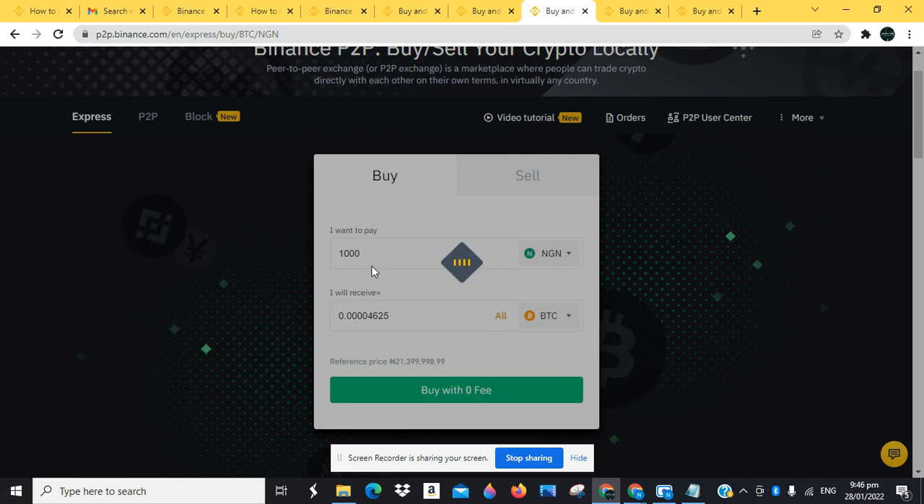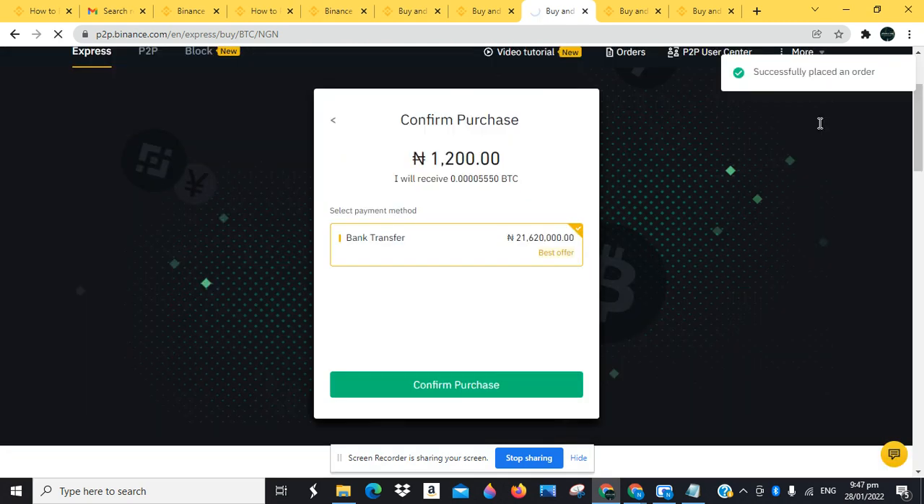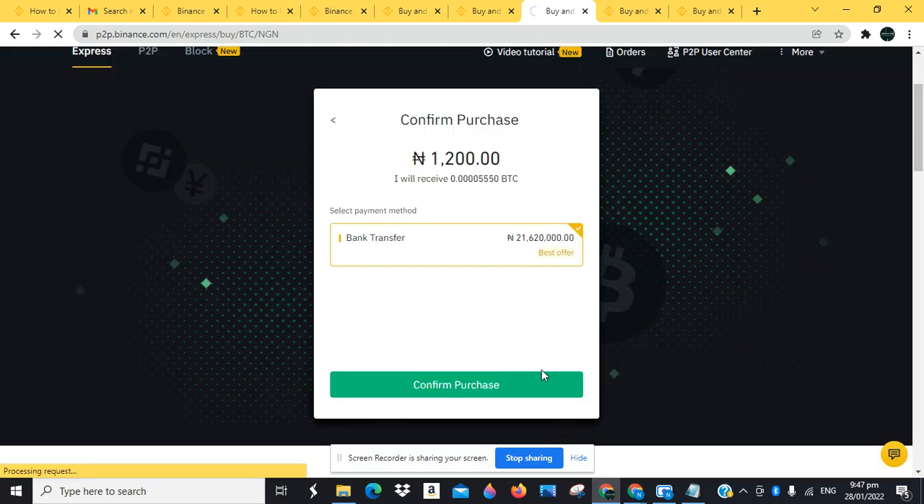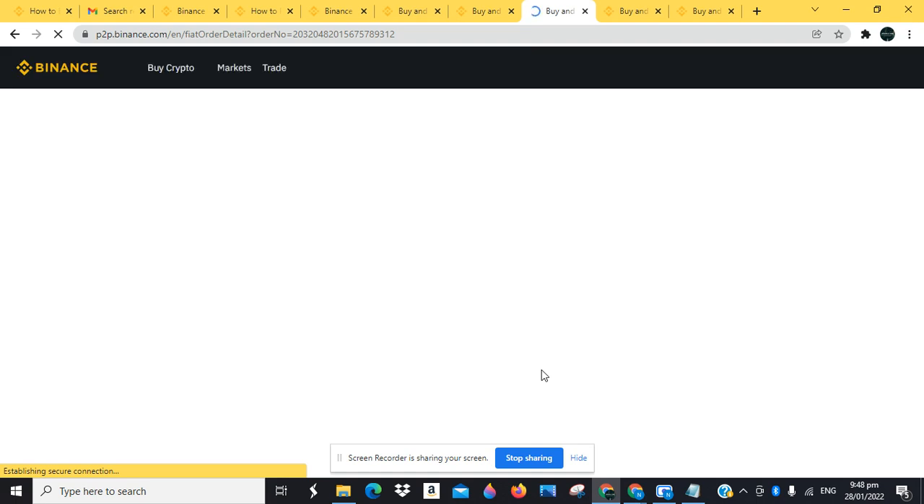You can see we successfully placed an order. We've clicked on confirm purchase and it just notified us that our order has been successfully placed. Now Binance is going to show you the details of the merchant they matched you with, so you can make your payments to them.